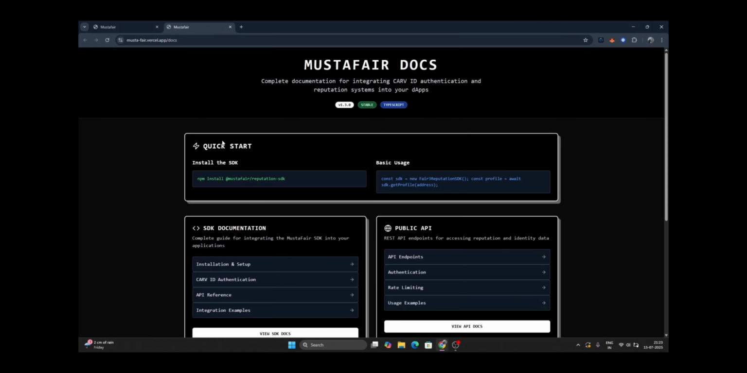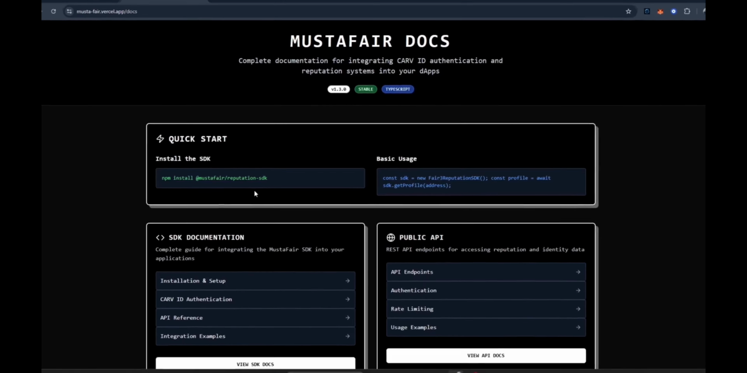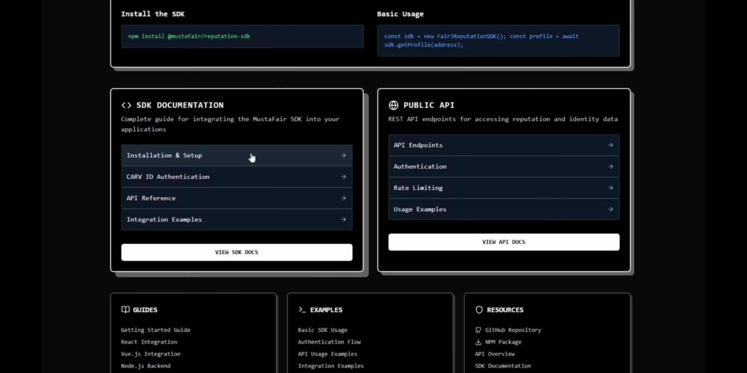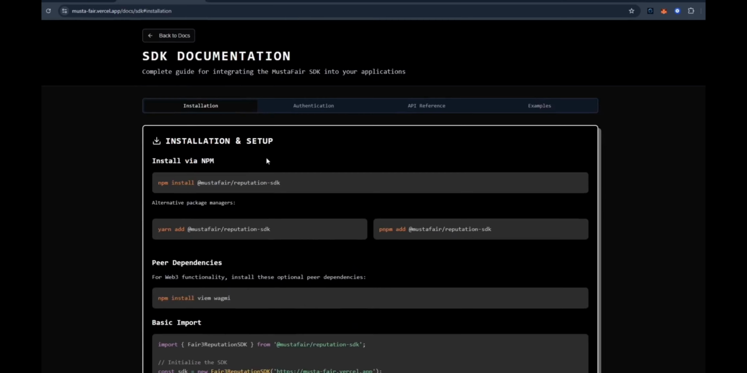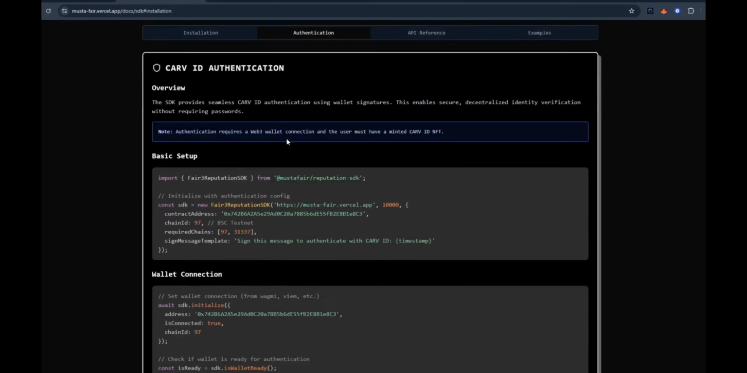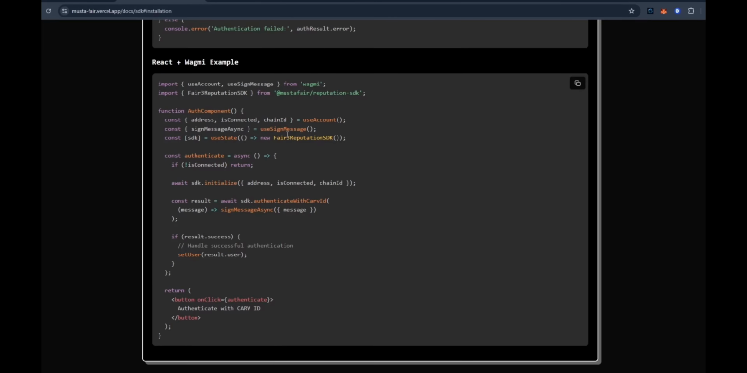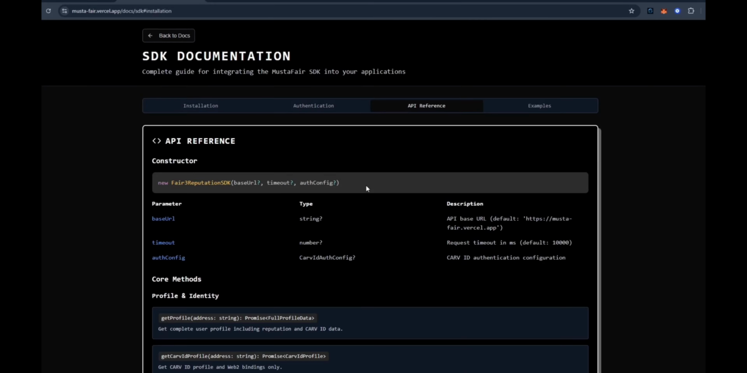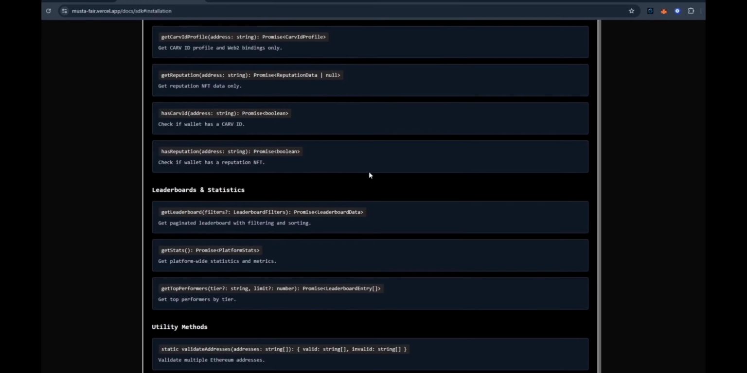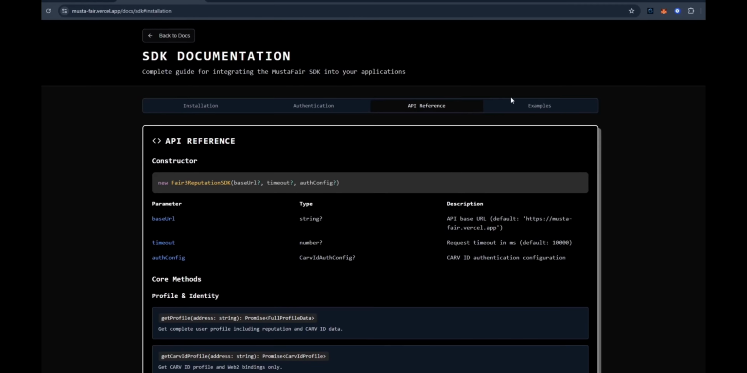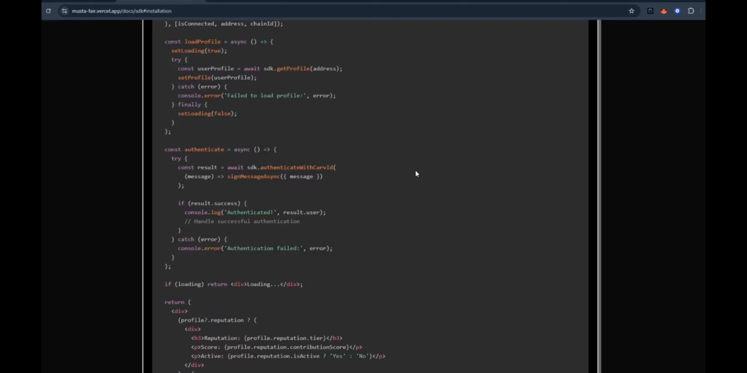So this is Mustafa's SDK, your plug-and-play toolkit for building modular identity and reputation layers into any application. At its core, Mustafa connects wallet-based authentication with on-chain reputation, letting you verify not just who someone is, but how they've engaged across Web 2 and Web 3. You can use this to build features like trust-based access, community leaderboards, reputation-gated voting, or even custom user incentives.